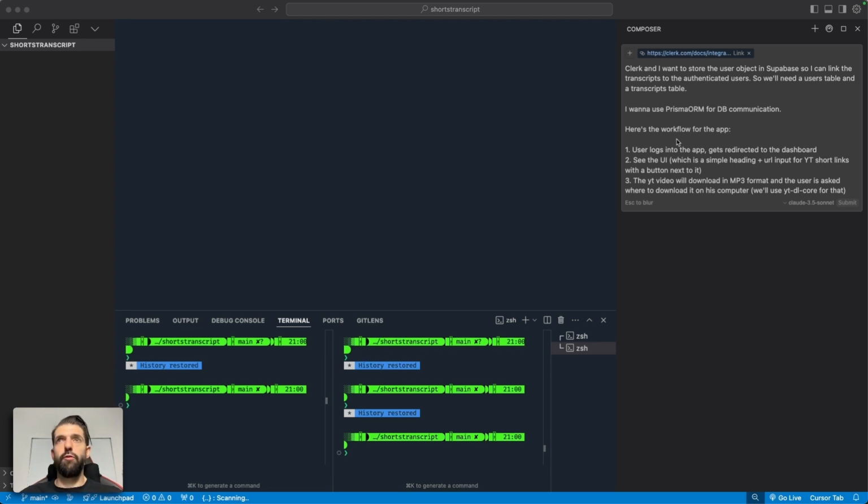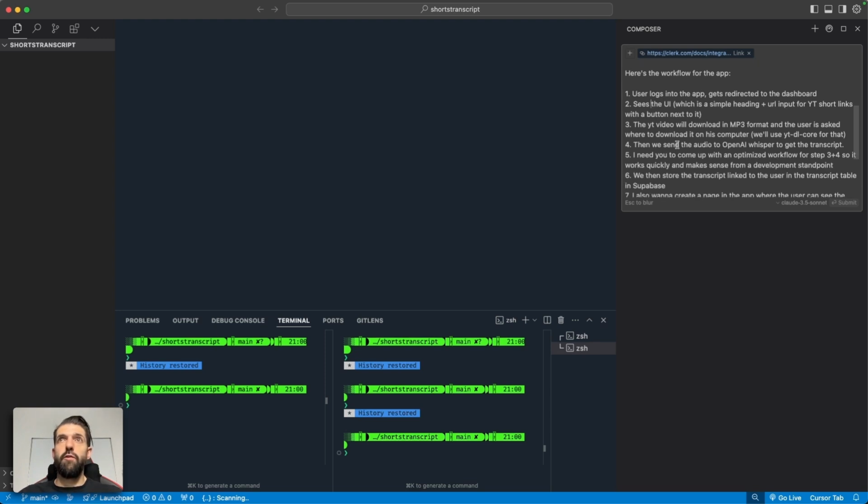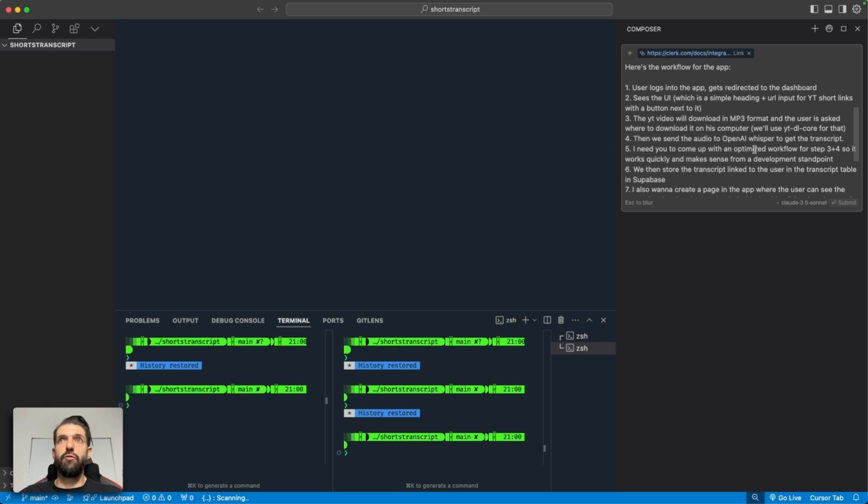Here's the workflow for the app. First, the user logs into the app, gets redirected to the dashboard, sees the UI, which is a simple heading plus URL input for YouTube Shorts links with a button next to it. The YouTube video will download in MP3 format, and the user is asked where to download it on his computer. We'll use YouTube DL Core for that. Then we send the audio to OpenAI Whisper to get the transcript.